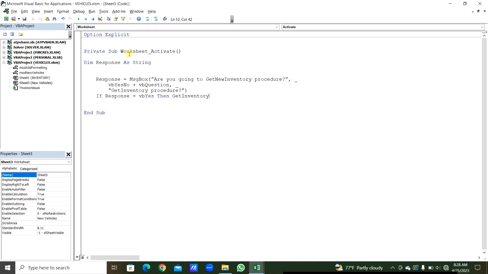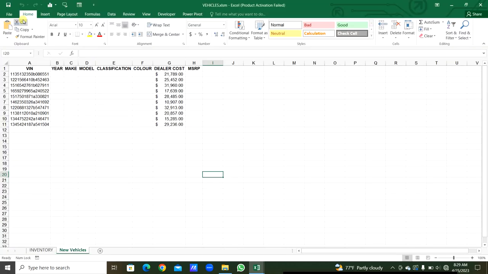Now we will write this. Before that, we will click the cursor between this sub and end sub. We'll compile this. Okay, no errors found. We'll save, and Alt F11 to switch to the window.